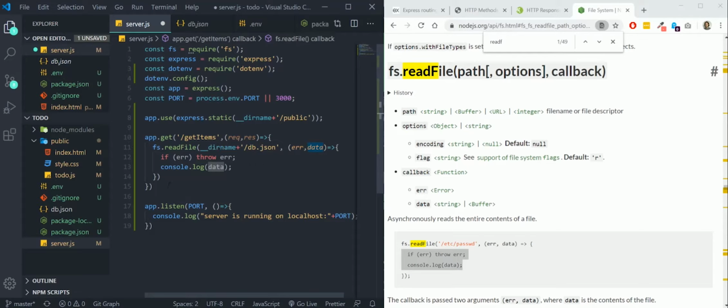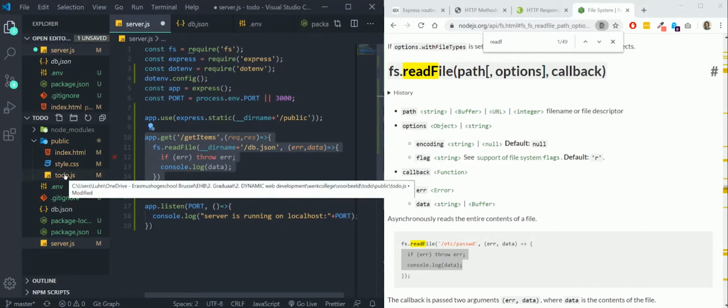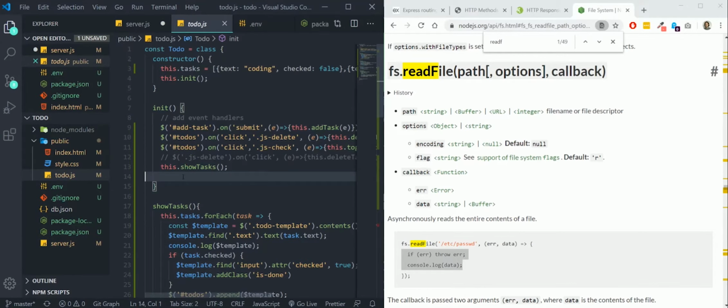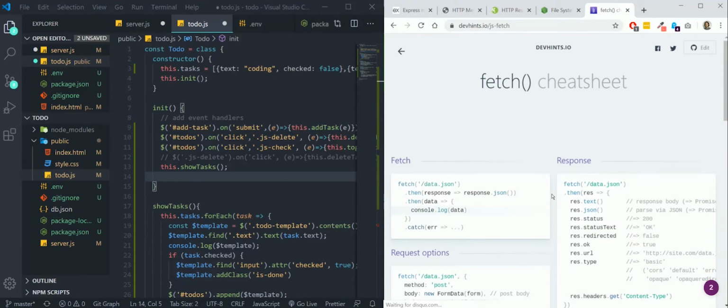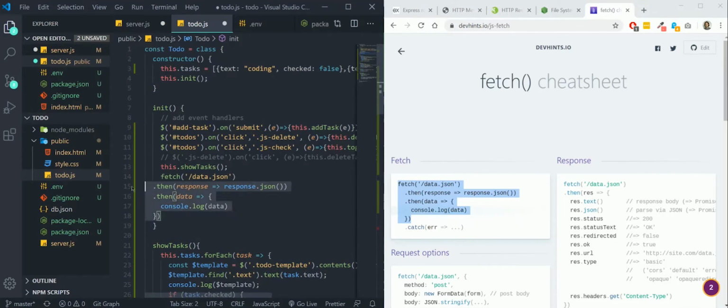First of all, we need to make a request or an API call to our backend. So I'm going to my frontend to create a fetch function, and I'm going to use the fetch function from the cheat sheet website here from DevHints. It's just easier to copy it than fully write it. So we want a fetch call to get items, and this is it.